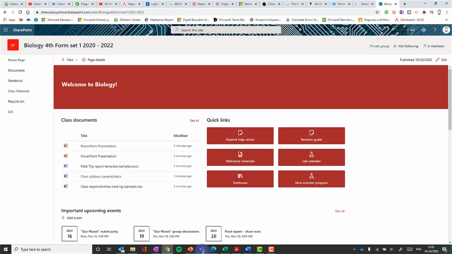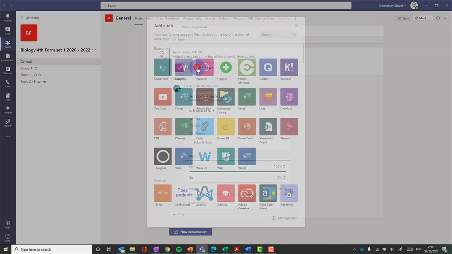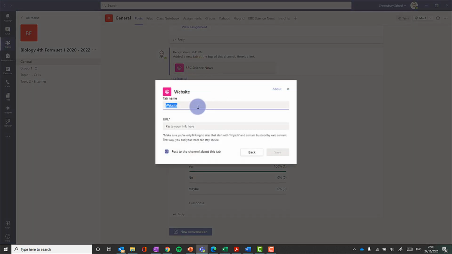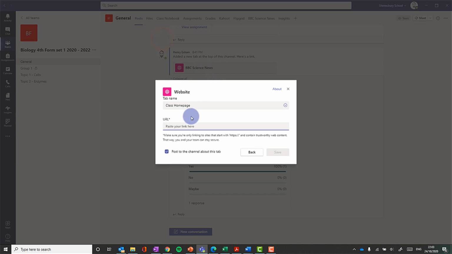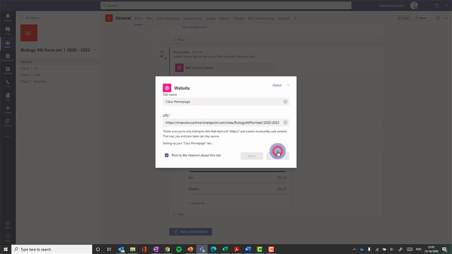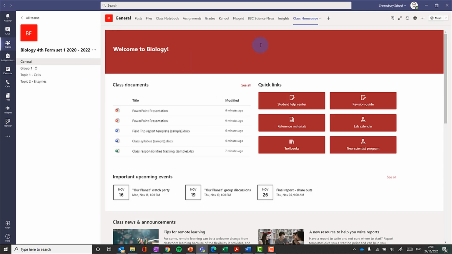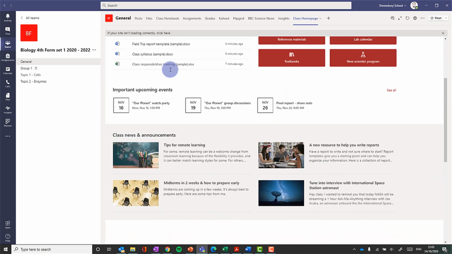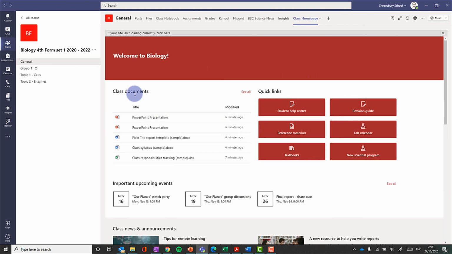Okay, so the last step is then to add this to the team. So I'll go back to the team and I'm going to add it as a new tab at the top. Okay, and I'm going to pick website, and all I'm going to do is then copy and paste that URL in. So I'm going to call this my class homepage, and I'm going to paste in that URL. Click save. And now in that team, I've got a link straight through to that nice home page. Okay, so like I said, I could have all sorts of great resources really set up really nicely here.